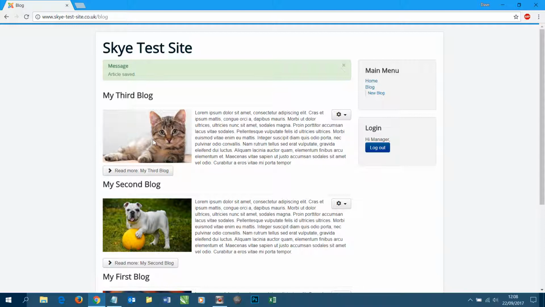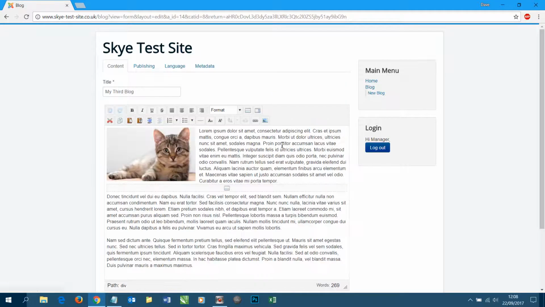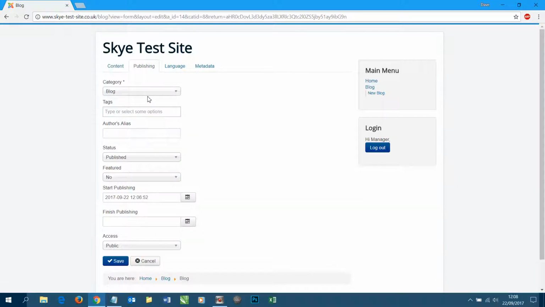If you want to adjust this, it's pretty straightforward. We can go in and edit the article that you want to reposition in relation to the other articles, and go to publishing and look for the start publishing date. The most recent article will be at the top, so today's date will always be at the top. So you can adjust the dates of the publishing of the articles to control their position overall.